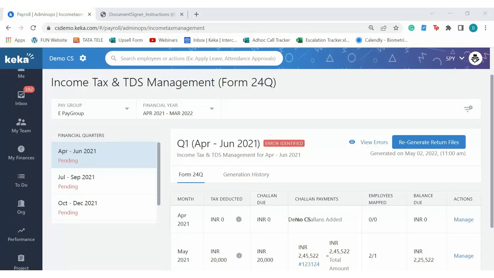Before we proceed, I'd like to inform you of a very, very important notification here. Most of you must be thinking, whenever an error is generated while generating return files, that is 24Q return files, these errors are not Keka generated errors.